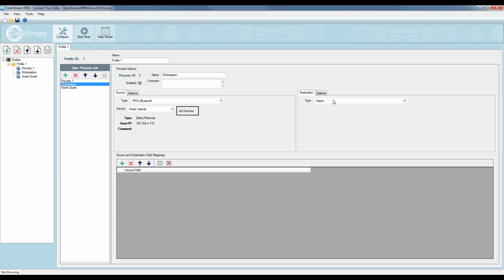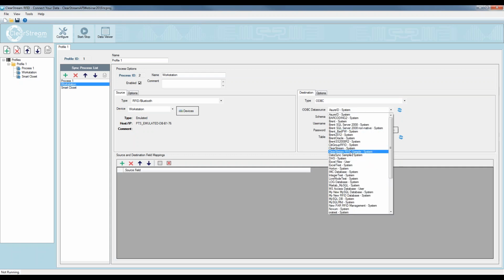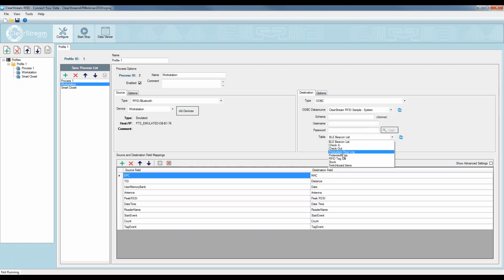So let me just finish configuring my other smart cabinet, or the workstation reader. I'll select workstation. I'm going to go to that same database table called RFID tag list.